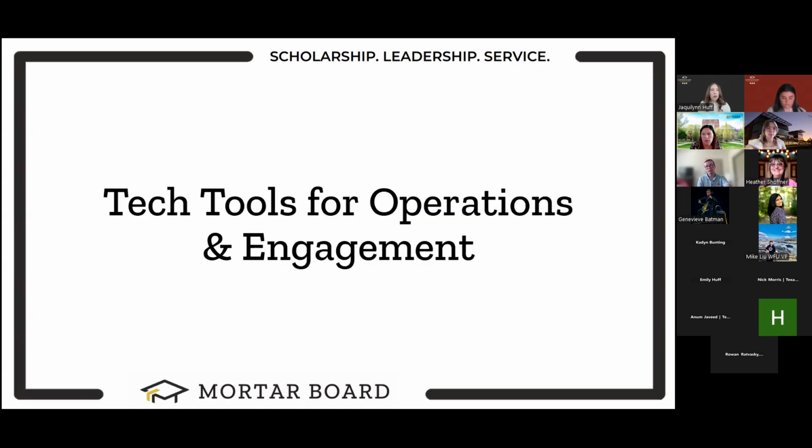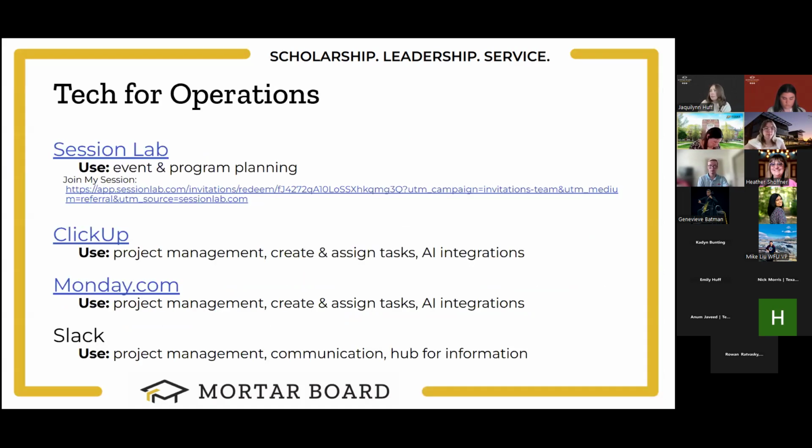All right, this is more of my area of expertise. These are specifically tech tools, platforms for operation and then for engagement, whether you host meetings in person, hybrid, or completely virtual. It's always good to add some of these elements to increase engagement. All right, so Tech for Operations, a very cool platform that could be used specifically for events or programming that you have throughout the year would be the Session Lab.